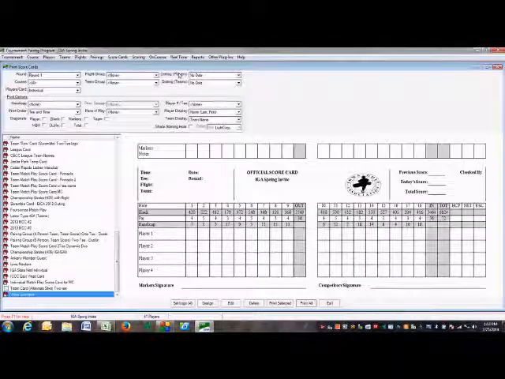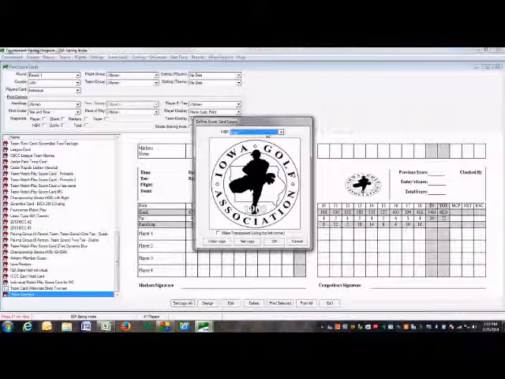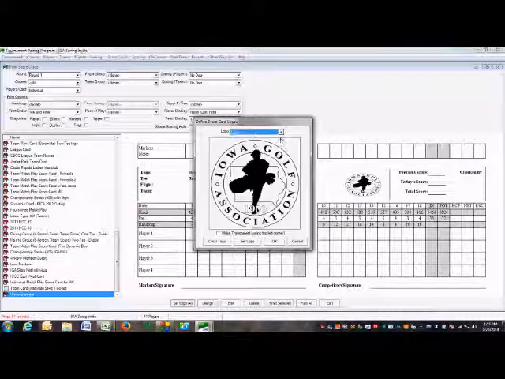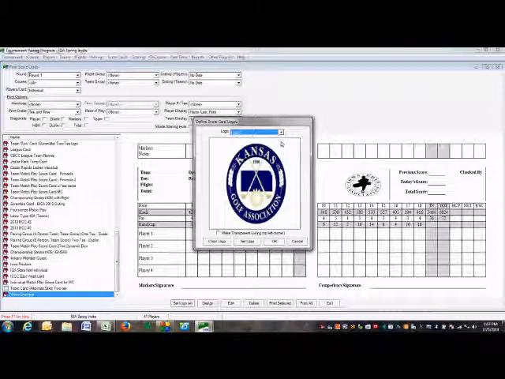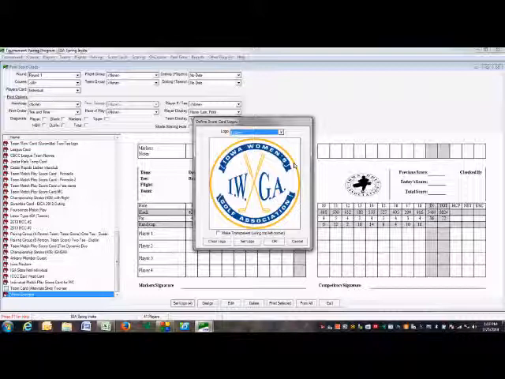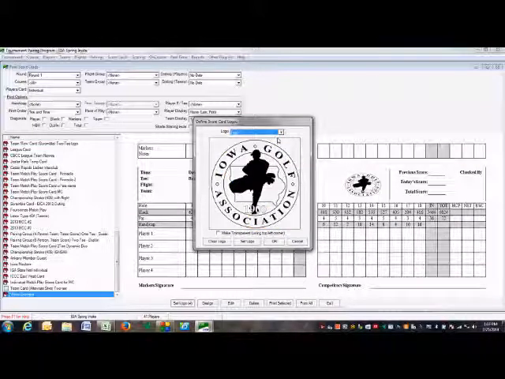So if I close that and go back to the main screen, where that logo is coming from is right here. There's a Set Logo button and a drop down with 4 logos. Right now logo 1 is the Iowa Golf Association. Logo 2 is the Kansas Golf Association. I have the Iowa Masters, and I have the Iowa Women's Golf Association logo. And you can change these, but I'd recommend setting your club at 1, and then if you have an outing or a special event that has their own logo, it'd be nice to get it from them.